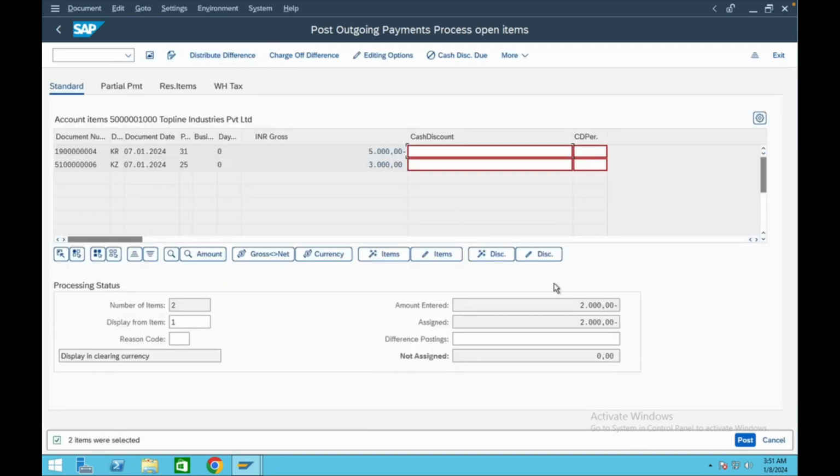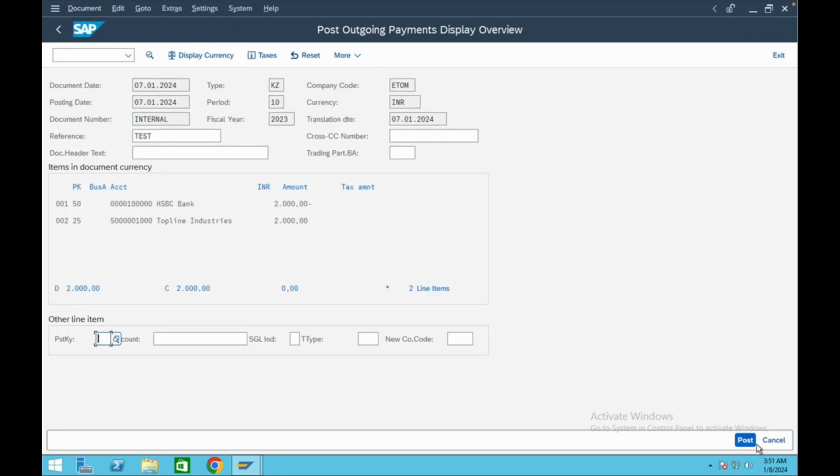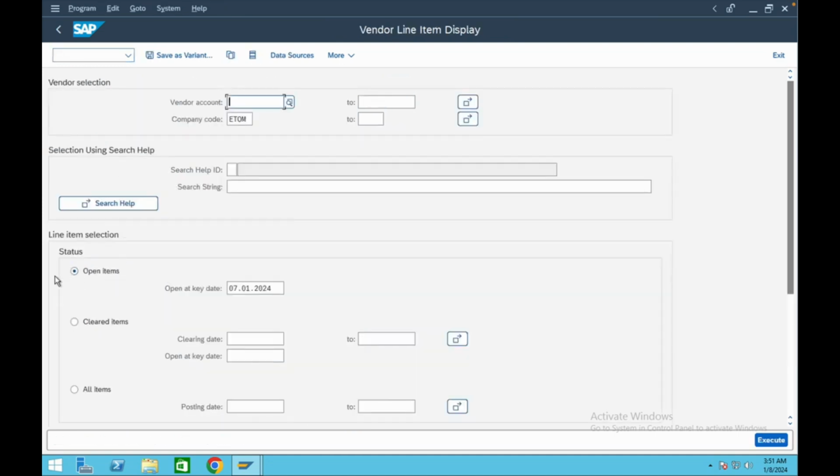Now you can see that by default the rest amount is getting knocked off over here itself. Click on document menu, click on simulate, and click on post. Now you can see the document number ending with 07 is now posted. Earlier it was 06. So let's go to the report and check whether any vendor invoice is still open. Select the radio button on open items, click on execute. Now you can see no items selected. It means that it got cleared.